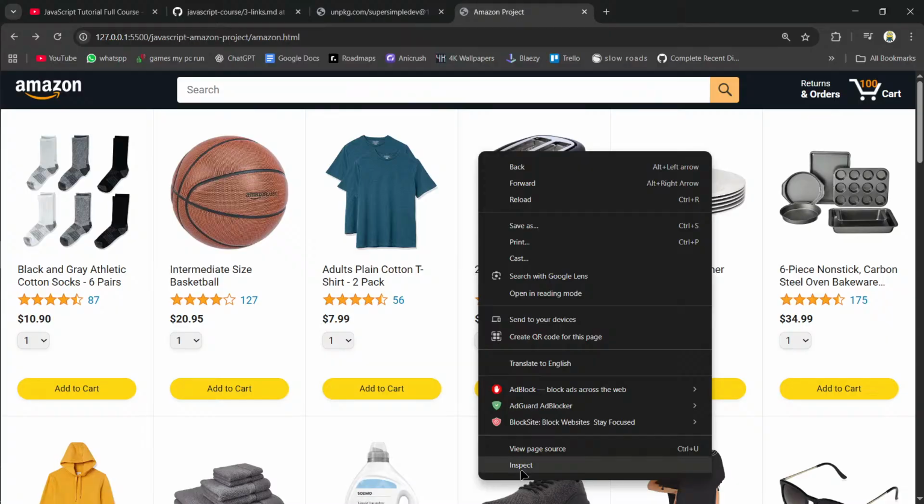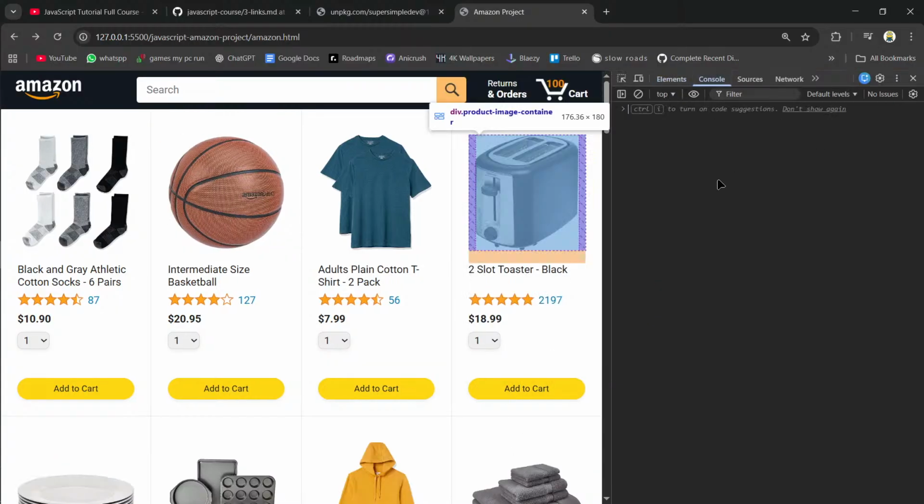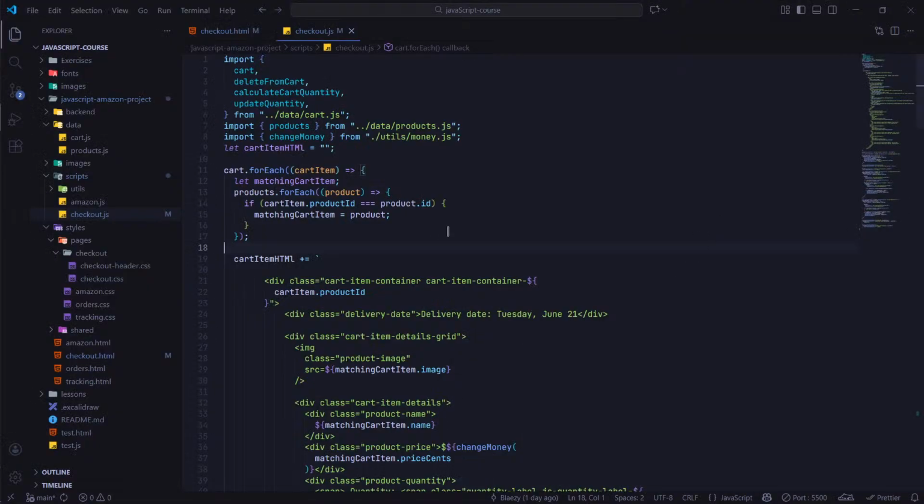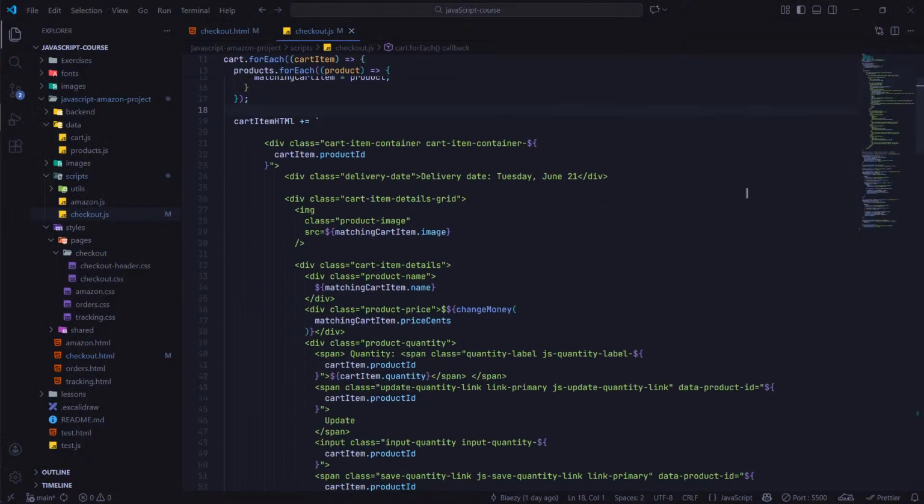Is there anything on the console? Any error? There is no error. There is an error. Okay, finally I can work on that. Uncaught TypeError: cannot read properties of undefined, reading image. Checkout.js line 29. Checkout dot 29. Matching cart item image. Why can't you read that?